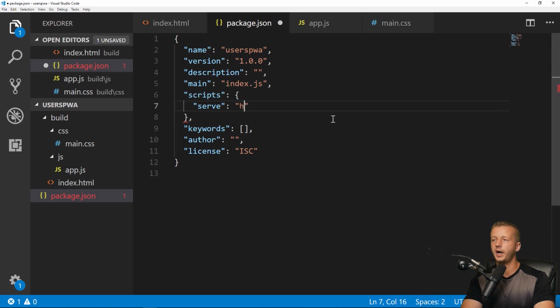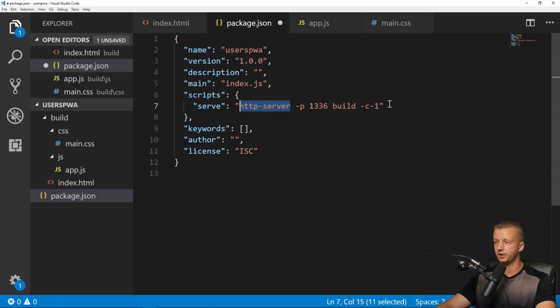And it's going to run http-server. And I'll show you in a second, if you don't have that, how to install it. And then we're going to specify a custom port. I'm going to put 1336 instead of 1337, just because I used that already and I don't want any issues with caching showing up. And then also -c for caching, and then -1 right after that, which will disable caching. And this is all specific to http-server right here.